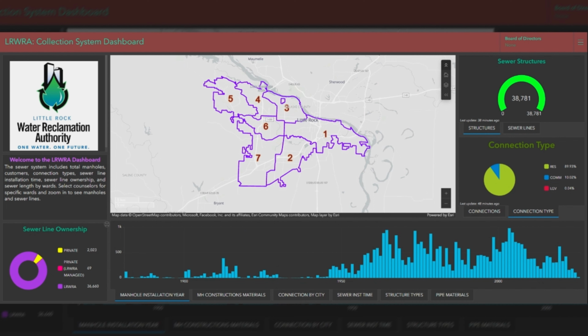Below the logo, we have a sewer line ownership pie chart. This breaks down how many lines are owned by LRWRA or privately owned.